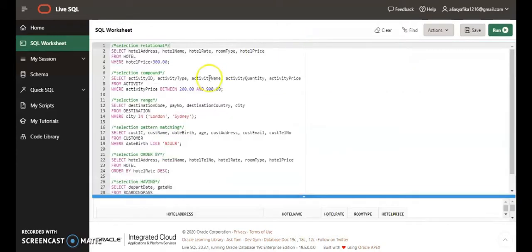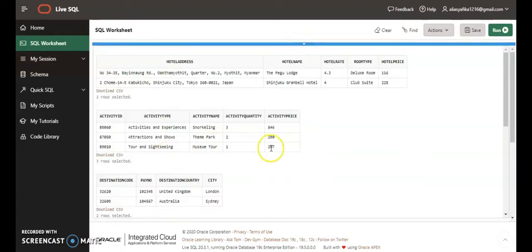Okay, next, we selection using compound. So we select all these activity from the activity table where activity price is between 200 and 900 ringgit. So the output will be like this. So you display 200 ringgit and between 200 ringgit and 900 ringgit for the activity price.